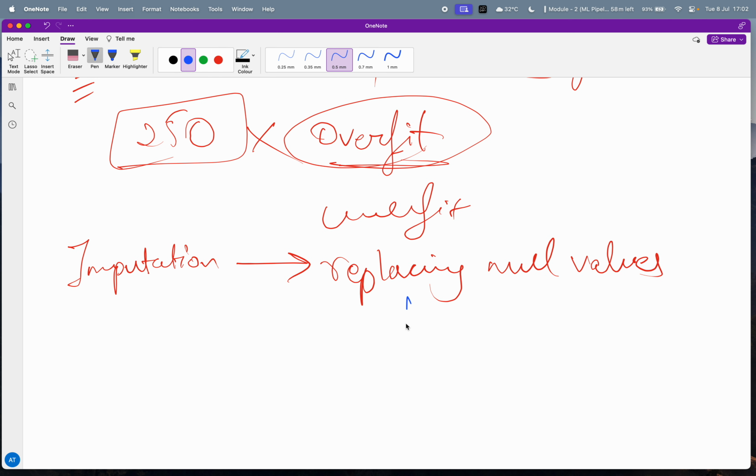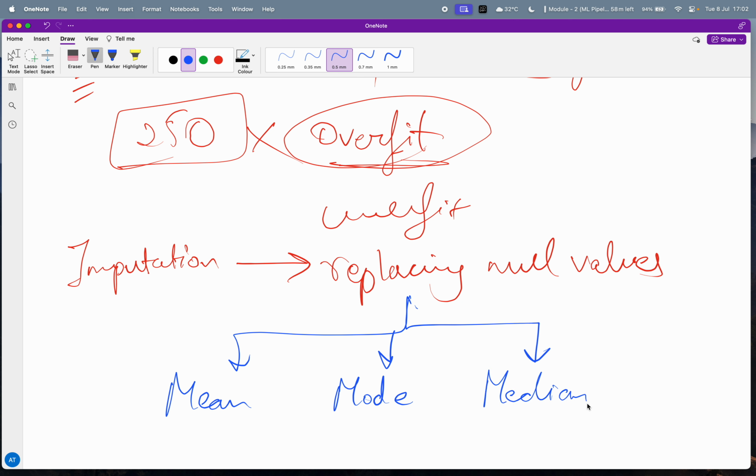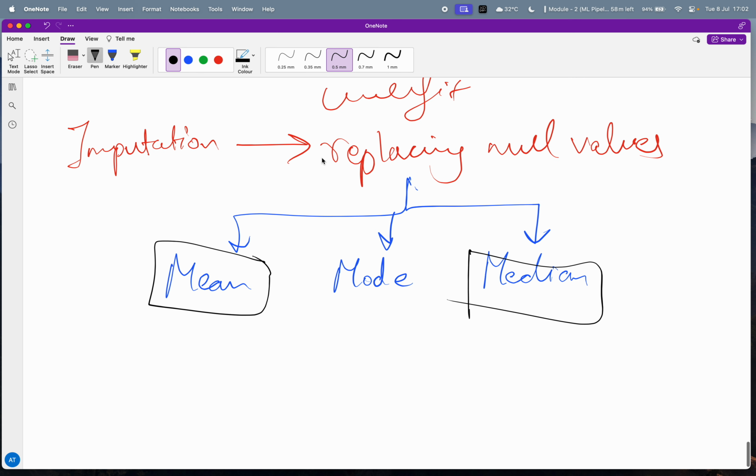The basic thing, there are 3 ways. First is mean, another one is mode, and the third one is, anyone? Yeah, who said this? Good boy. Guys, clap for that guy. He gave the answer to the toughest question. Okay. Mean, median, mode. These are the 3 basic techniques which we use to replace the null values.